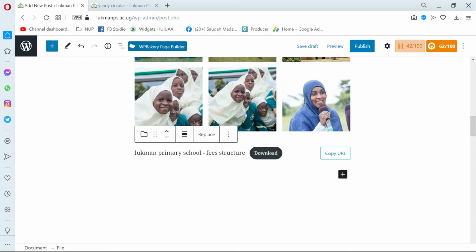So this file will have this word, download. If I want to replace these words, to modify them, we just simply click on them, and then I can say maybe download fee structure.